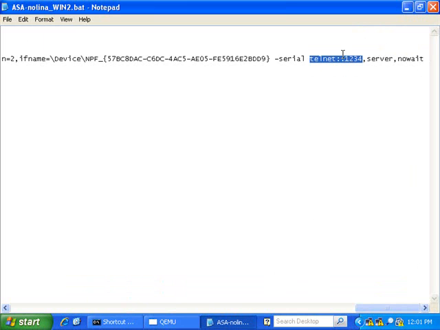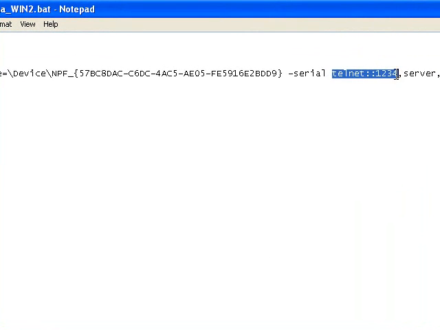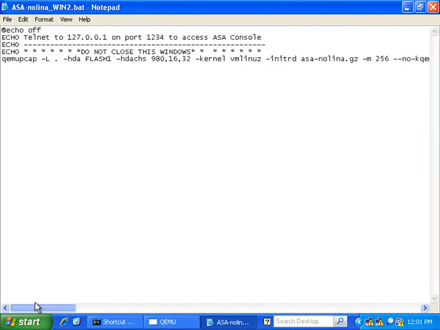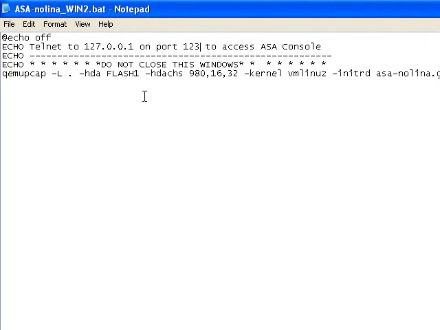Okay, I'm going to change the telnet port, because at the minute this one's on 1234, which our existing ASA is. So I'm going to change that to 4567. If we scoot all the way back to the beginning again, I'm going to change it up. You don't need to change it up here, this is purely cosmetic. But change that to 4567 as well.